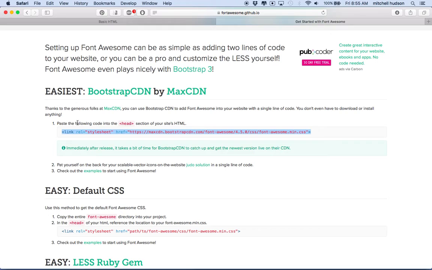Okay? So there's two advantages to this, right? What I'm going to do is go to this one right here, the easiest method, and it says paste the following code in the head of your HTML document. So we want to get this, and if you look at this carefully, you'll see that it's just a link tag. I talked about this in my other video: linking to a CSS file with the link tag. This is essentially just a link to a style sheet file, right? It says rel stylesheet.